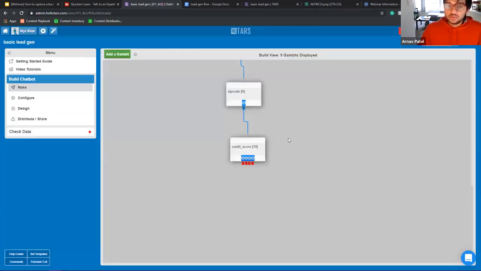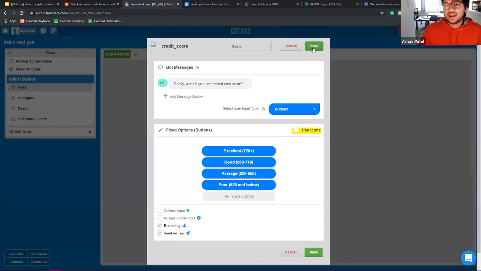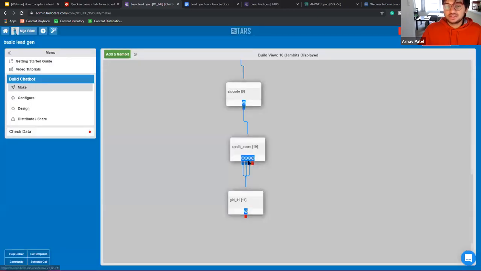Now with these branches, what we can do is we can send all of the people who have average and above to the end of the lead generation flow, where we capture their email or their phone number. So if they have excellent, good, or average credit score, we're going to send them in this direction. So that's what we did over here with these connections.